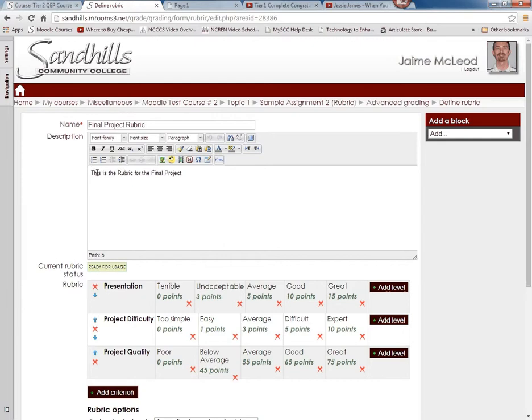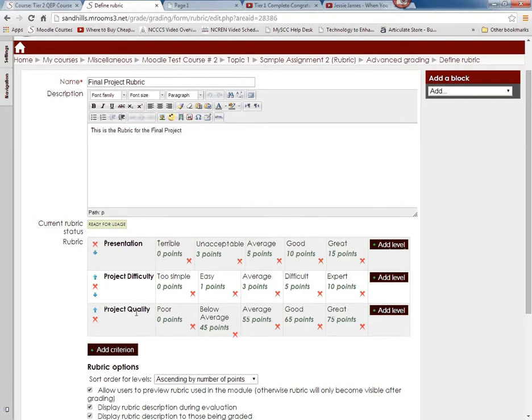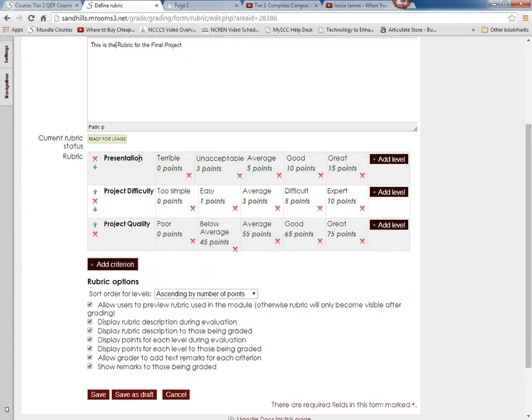Okay, so this is my definition of my rubric. This is where you could give a long explanation to your students about what it is. Any additional content you want to add that isn't in the scale, perfectly fine. Just go ahead and put it in the description. It'll display to students. This is where you actually create the rubric.